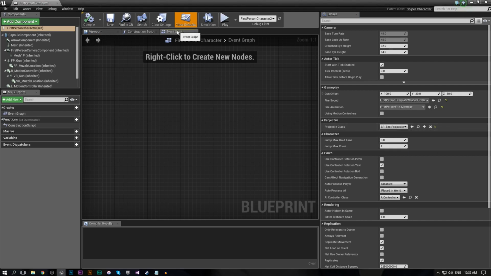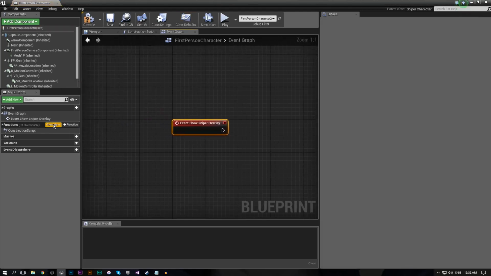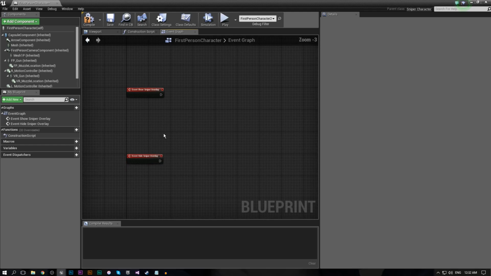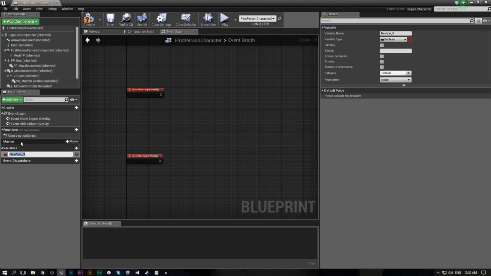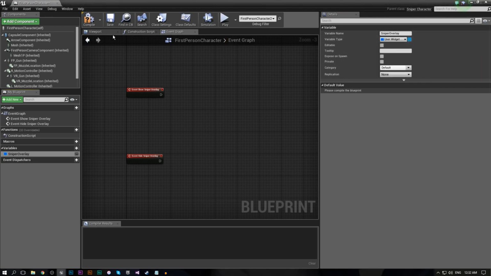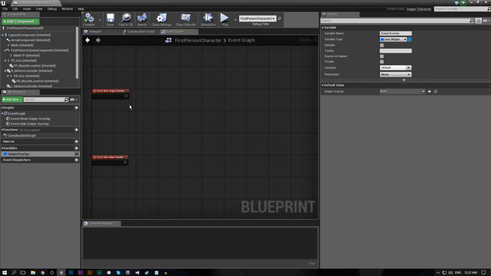We'll also go into the event graph here and override some functions. All you want to do is override the show sniper overlay and hide sniper overlay functions. So all we're doing is making these functions over on blueprints instead of making them in C++, because like I mentioned, it's just easier to do it that way with HUDs. We're just going to add a new variable called sniper overlay. Go to the type and type in user widget, and you can now save.